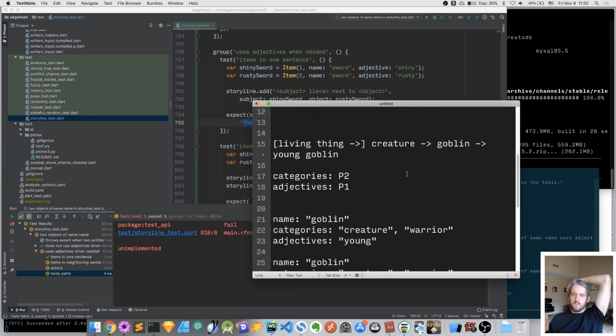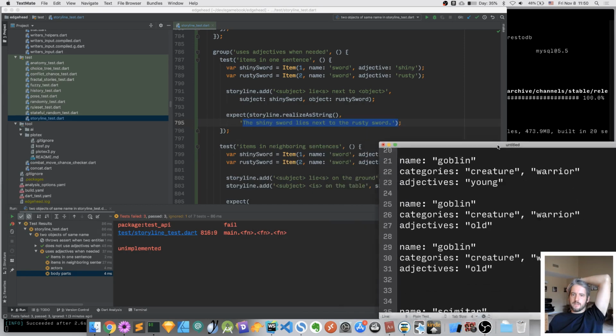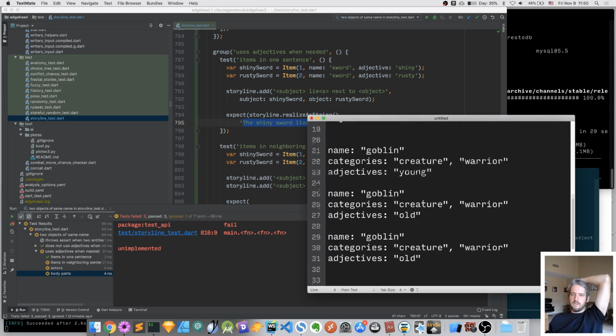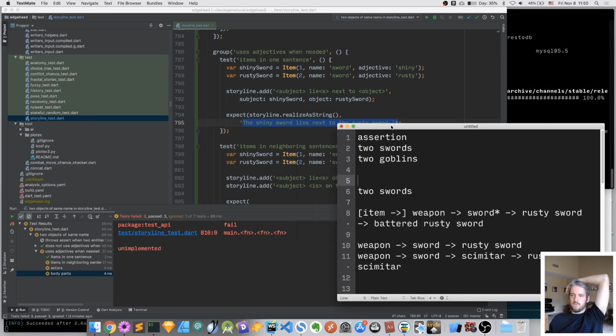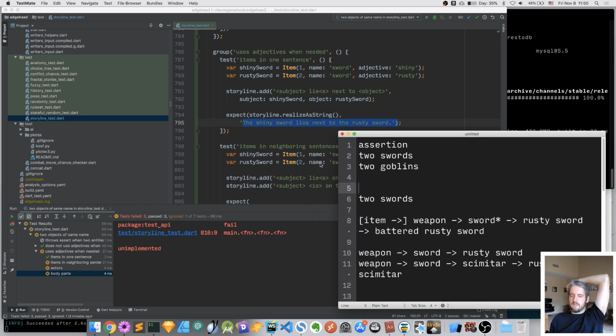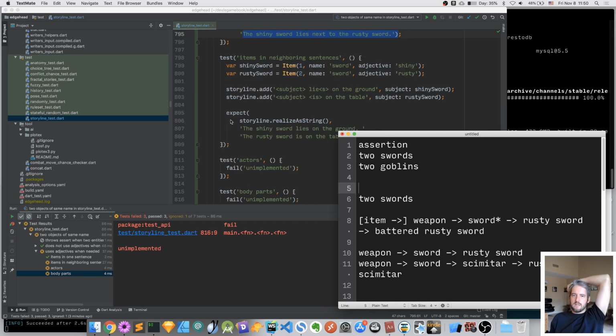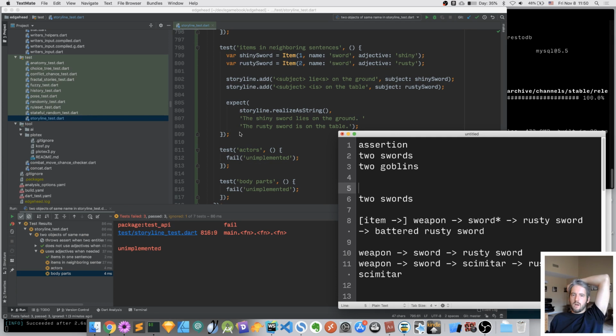This will work the same for the goblin, right? And even for things in different sentences, hopefully today I will get to make it work, like here. The shiny sword lies on the ground, the rusty sword lies on the table. Right. The rusty one lies on the table is actually maybe not that much of a bridge too far.